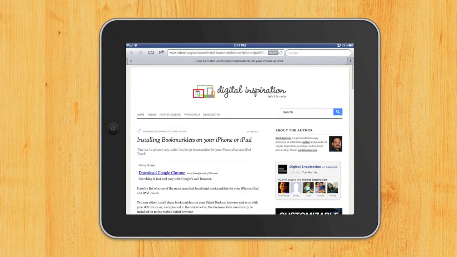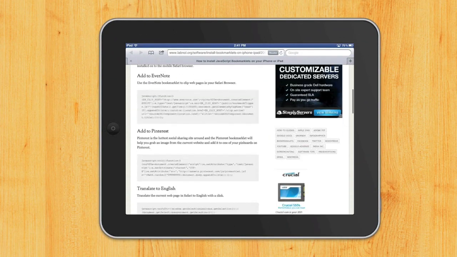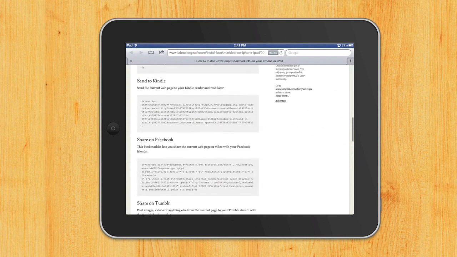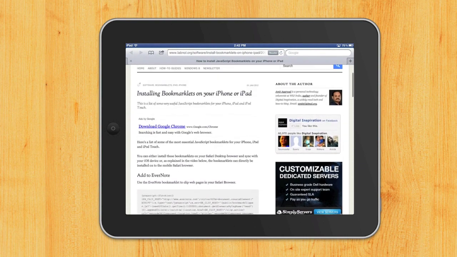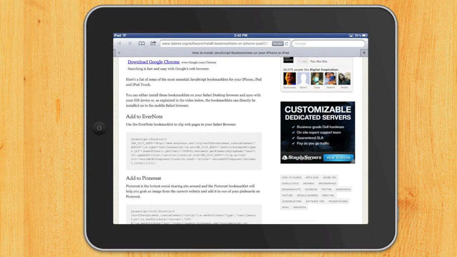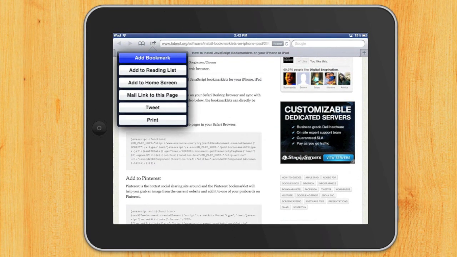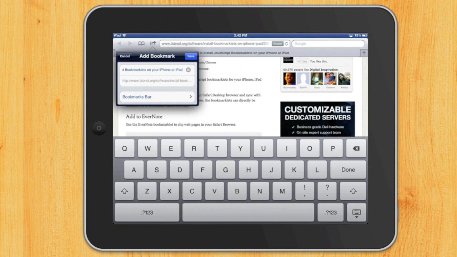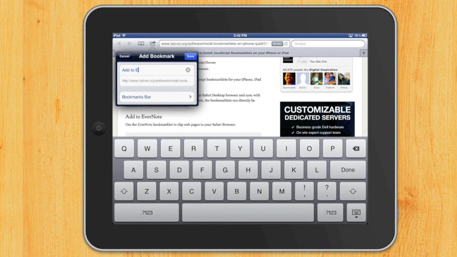So first, let's launch Safari on the iPad. Now, this is a page that has a list of some useful bookmarklets. For this example, let's add the Evernote bookmarklet to our Safari browser. To get started, click the share icon near the address bar and add the current page to your bookmarks. Make sure that you remove everything from the title and replace it with the name of the bookmarklet. For this example, let's add to Evernote.